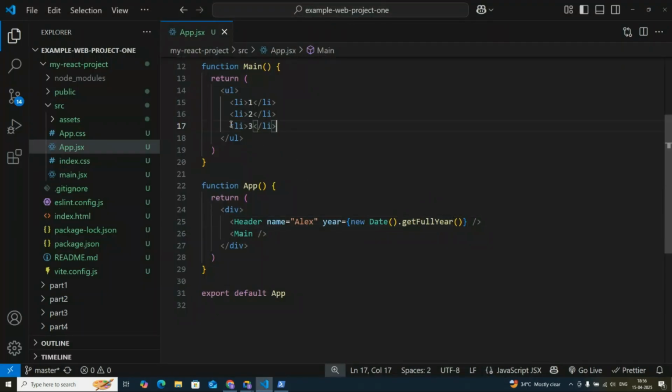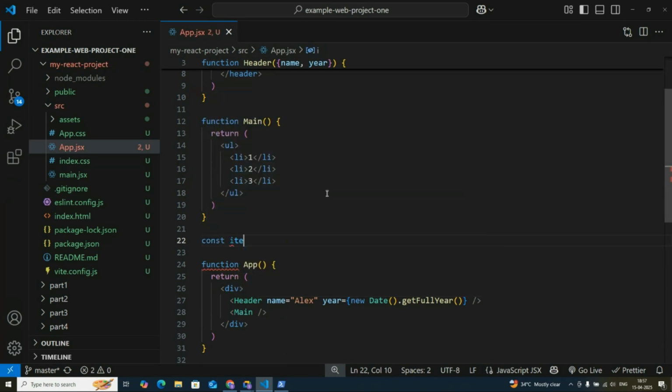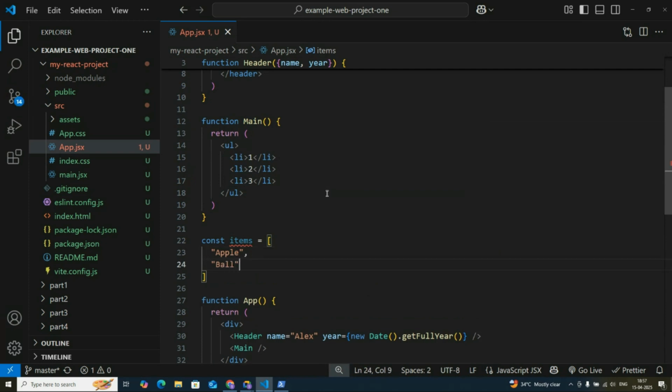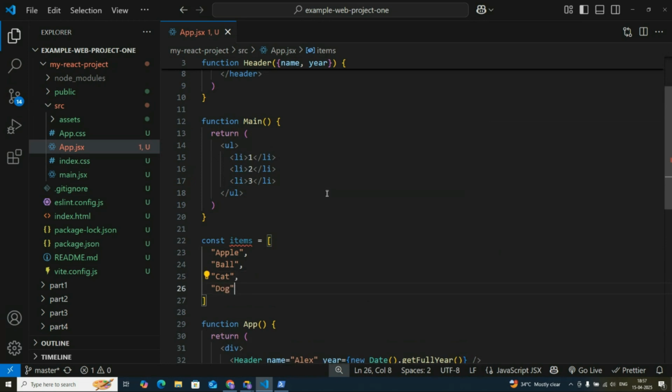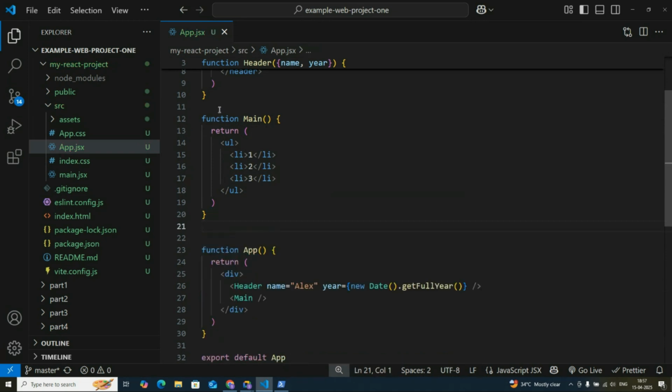So what if I want to make this dynamic? We can make a new constant variable, allItems, and this can be a list of items. Let's say I have apple, cat, dog, and these items I want to render using the Main component. Let's move it above.